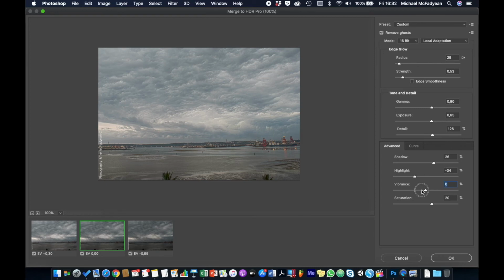Vibrance I'm going to take down quite a lot. I don't want this to be too much a kind of colorful picture. It's kind of a very menacing cloud formation that I photographed. So I want the photograph to have that kind of mood. So I'm desaturating it quite a bit, but I'm not making it a black and white photo, I'm just desaturating it. And then up here, radius and strength allows you to really bring out the crisp edges and the sharpness.